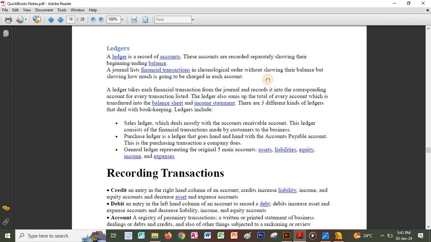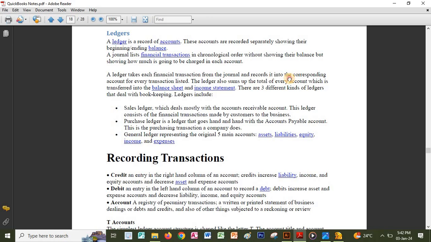I want you to read what a ledger is. After you have read the discussion of what is a ledger, you are going to realize the QuickBooks accounts that you have been talking about are what we regard as ledger accounts. So the QuickBooks accounts are the ledger accounts.